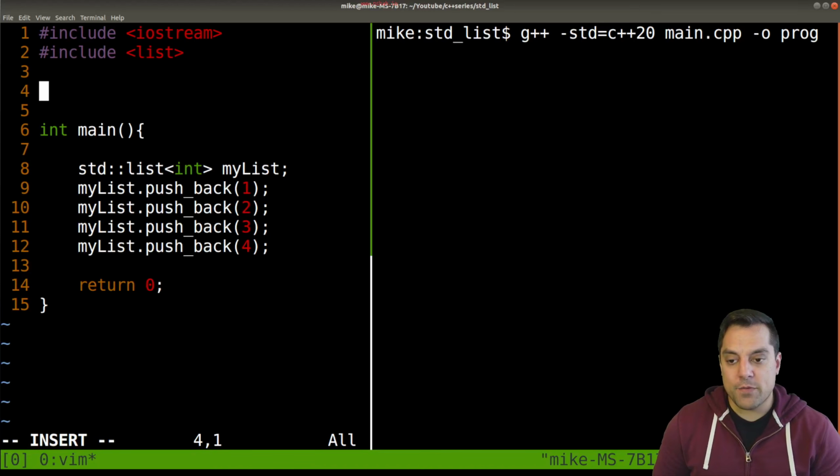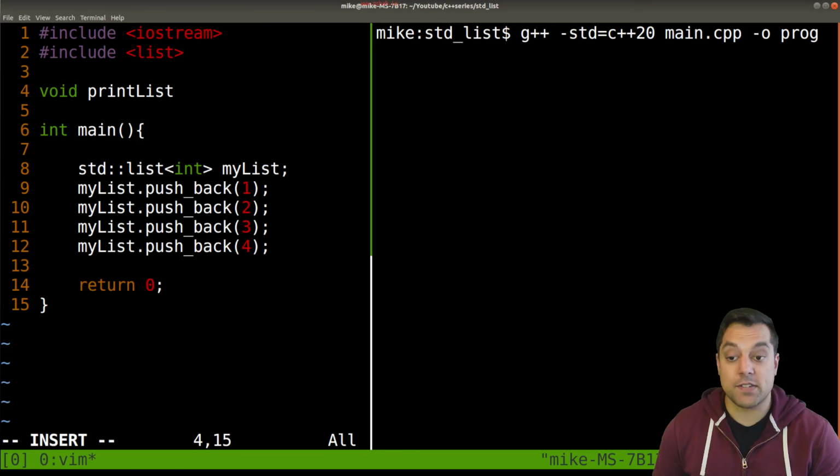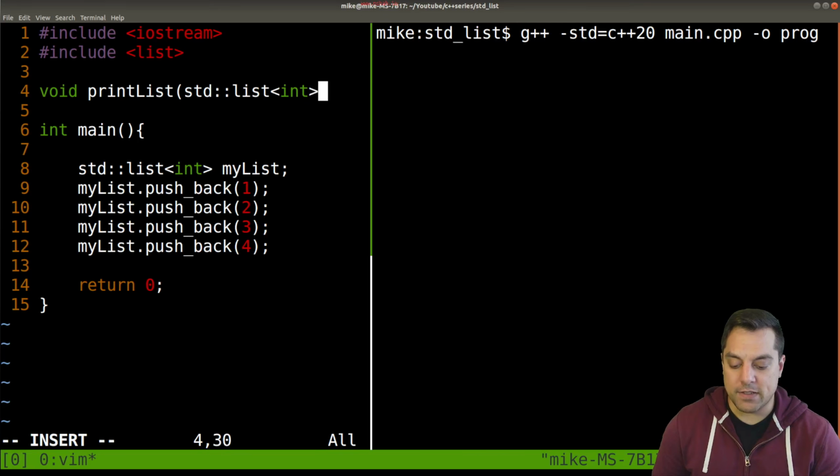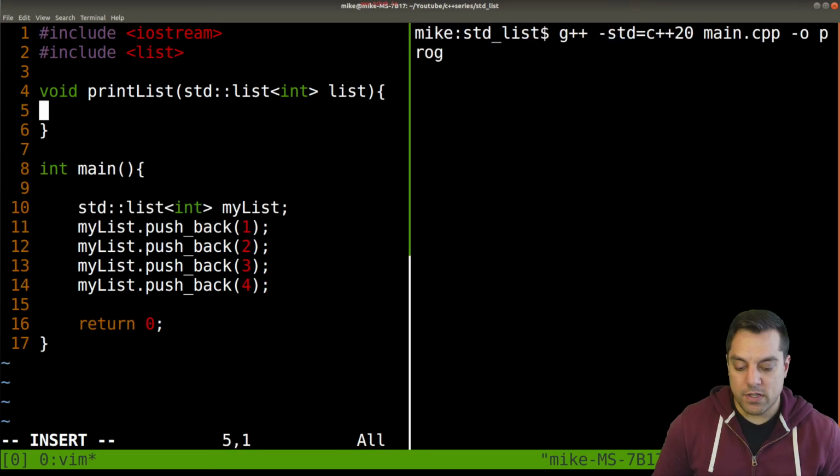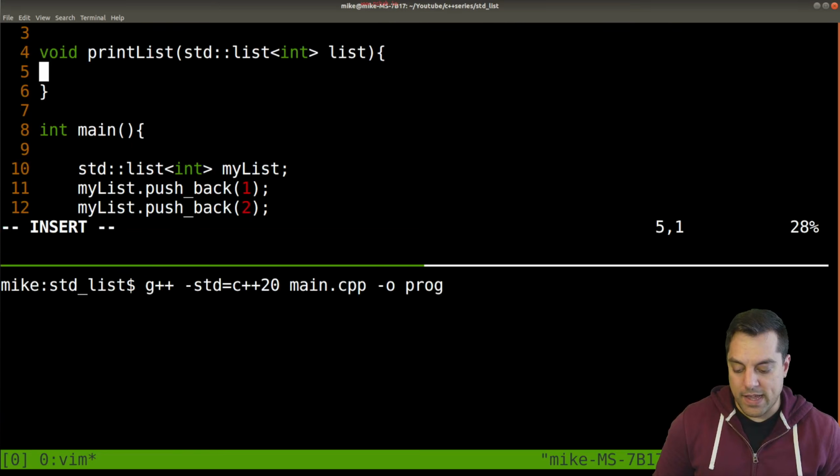Now, I'm going to go ahead and write a little helper function here. Let's just call it print list, and it should take in a standard list here, so we can actually print things out. So that'll be the idea here.